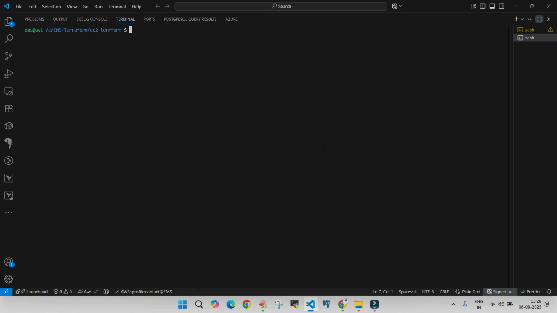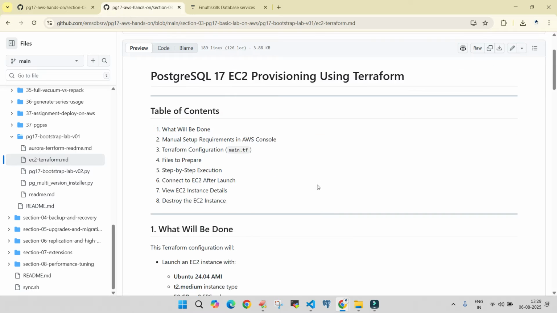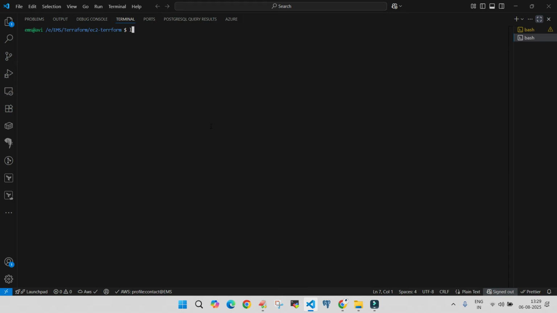The first thing which we wanted to do is launch an EC2 instance using Terraform. So this is the first one which you should be looking at. I'm using Ubuntu 24.04, T2 Medium, 50 GB of storage, and it will be named PG17 instance. So I'm already over there, and if I just say ls -lrt, I have already created the main.tf.